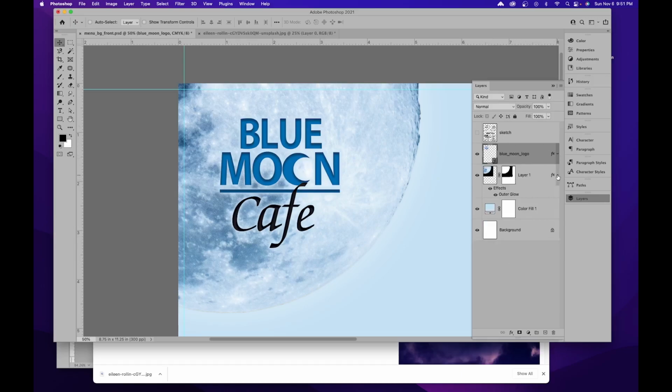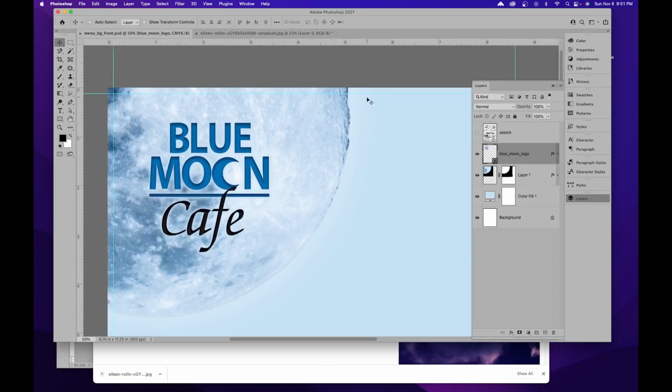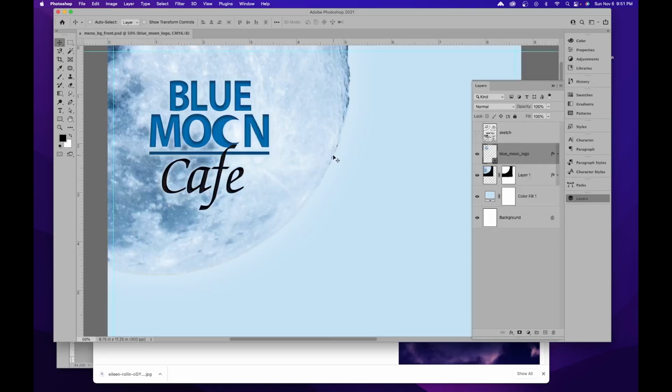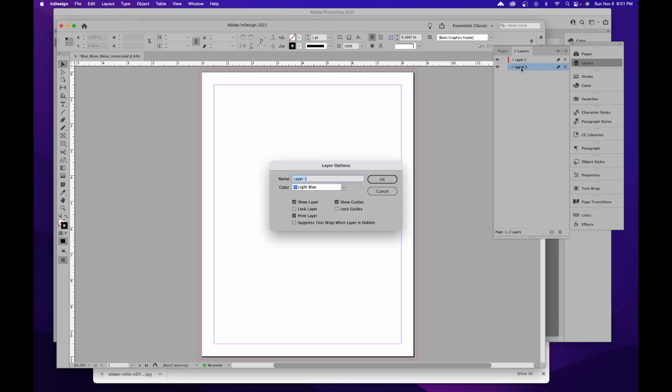Let me close these effects, save it. What I'm going to do is place this file into my InDesign file. So I'm going to close this moon. We no longer need it. So save this. Now I'm going to go into InDesign, into my layers panel. I'm going to add a new layer, and the bottom one, layer 1, is going to be named background.